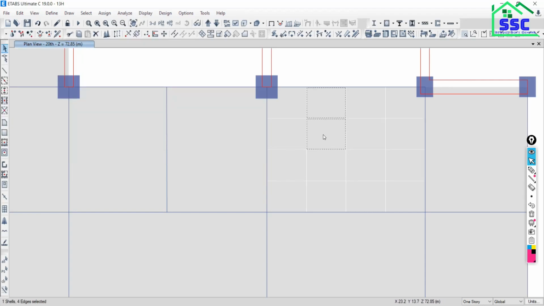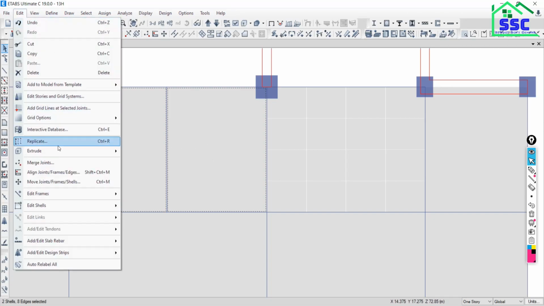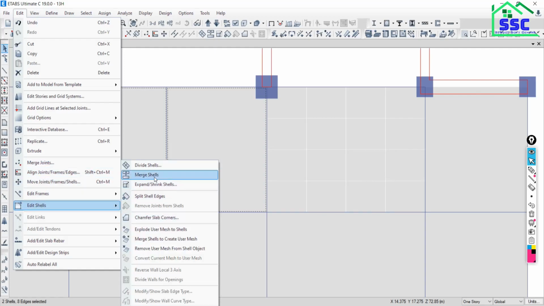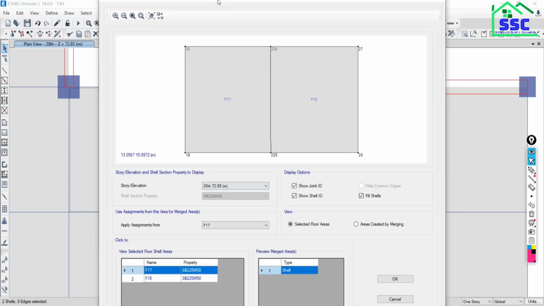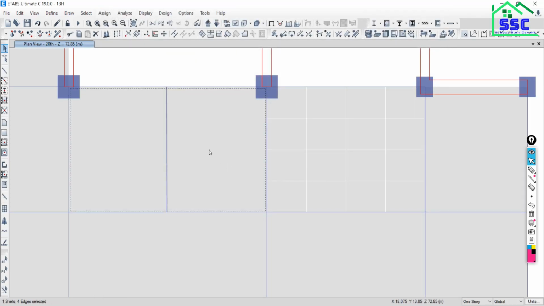Then if you want to add these two parts, these two slabs as a single slab, then go to editor, go to edit shells, and here merge shells. Just click over this merge cell. A new dialog box will open and just say OK. Once you click on OK, this will be converted into a single shell. It is actually a single slab now. So this is the way to add the slab. This is the way to break the slab. Is that clear?